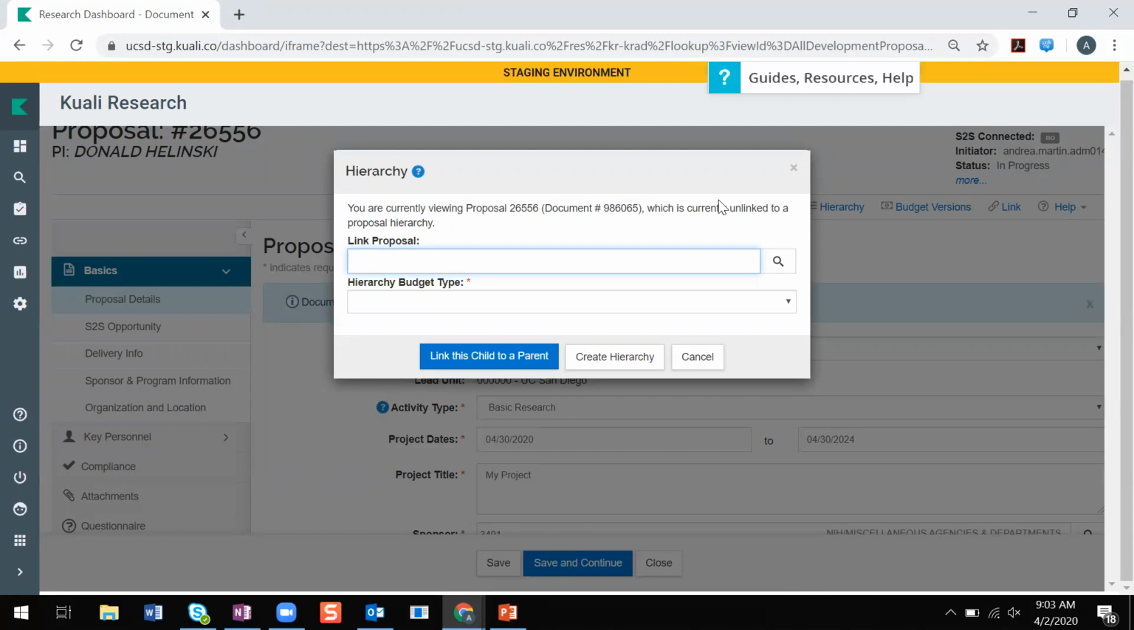You can also synchronize all child data from the parent, and vice versa. You can also synchronize child data from one proposal to the parent. And you can also unlink a child proposal from the hierarchy, either from the parent level or the child level.